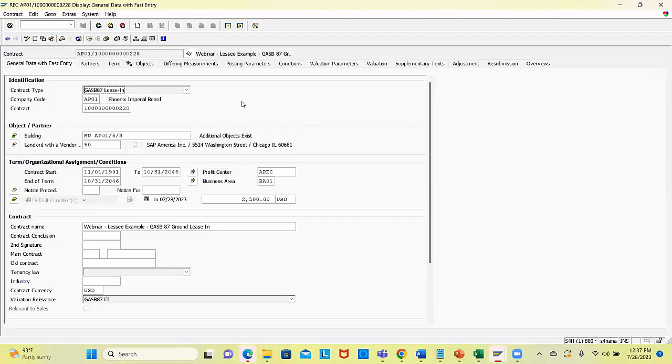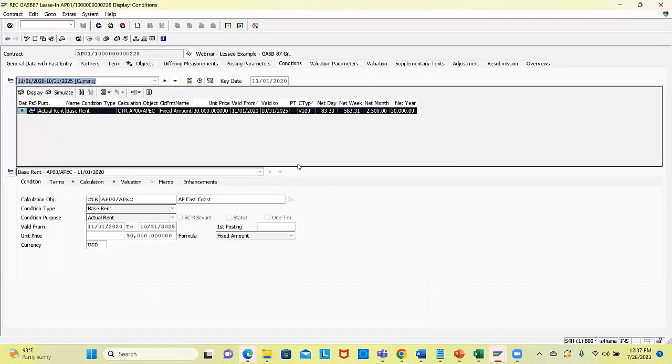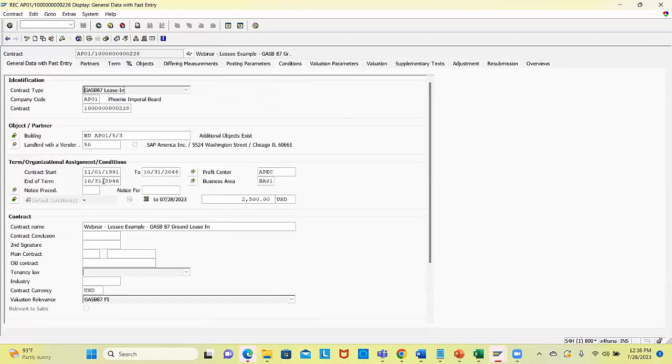This contract has components or many screens. Now, this single transaction is used for GASB 86, GASB 87 lease in, GASB 87 lease out, as well as the GASB 96 compliance. This transaction is used by the lease administration, by the finance people, by the reporting people, as well as the controlling. From general data with fast entry up to conditions is generally what is used by the lease administrators or maybe the procurement team, people who are negotiating the contracts with the landlords, etc. They will be capturing the key information, like, for example, who is my landlord, what's the vendor behind it, what's my contract start date, what's my contract end date, whether this is subject to GASB 87, GASB 96, and so on and so forth.